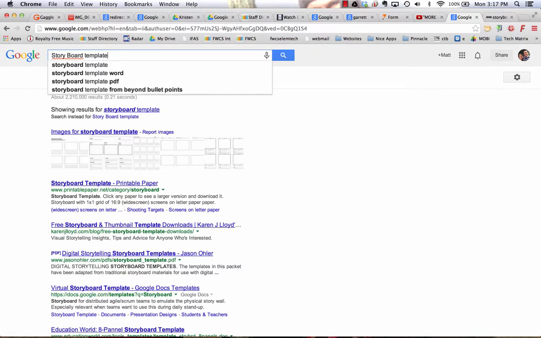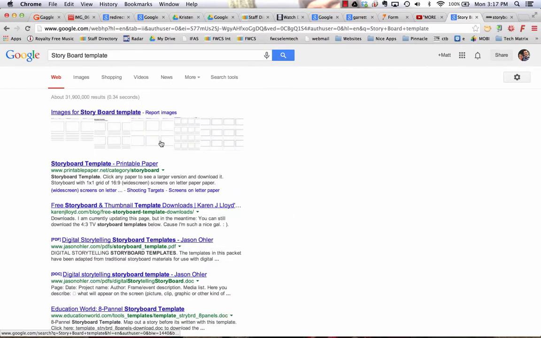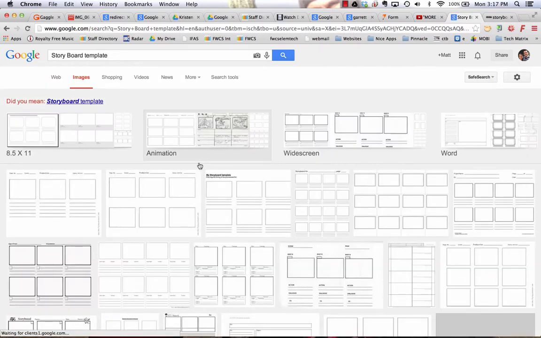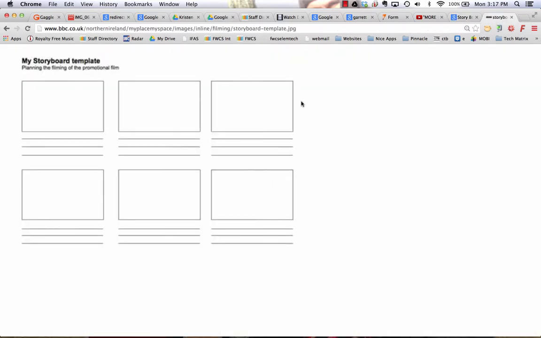If you don't already have one of your own to use, go to Google, type in storyboard template, and it'll give you lots of different options. The one I chose just looks like this, very simple, 6 boxes with just a few lines underneath for the kids to write out what their story will look like.